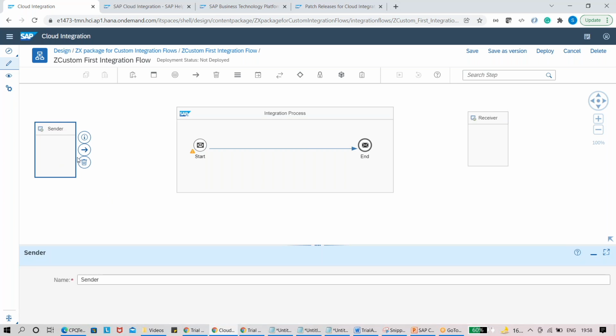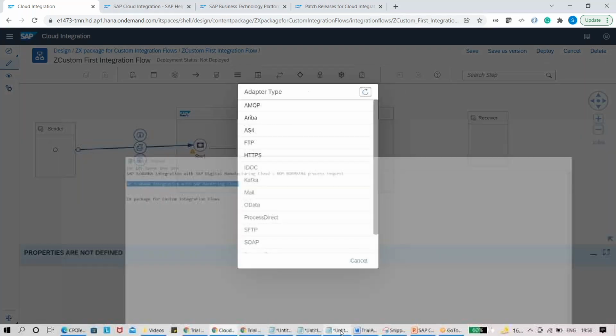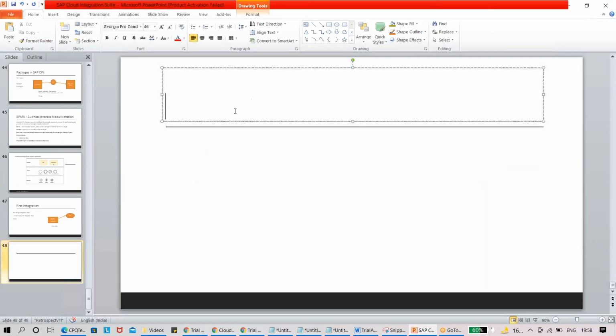Now let's say this is my sender. I want to connect it to this particular start, so that I send a message from the sender to the start. Once I'm talking about going from sender to start, what will actually happen at this stage? So we come across the concept of adapters.